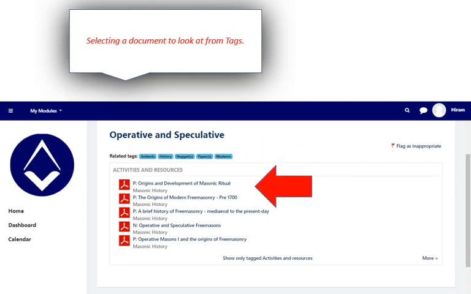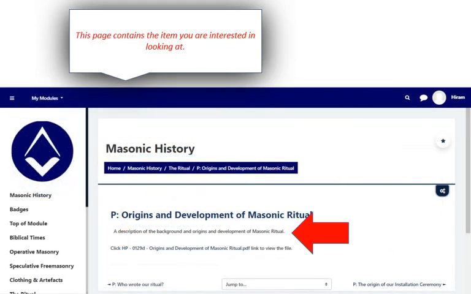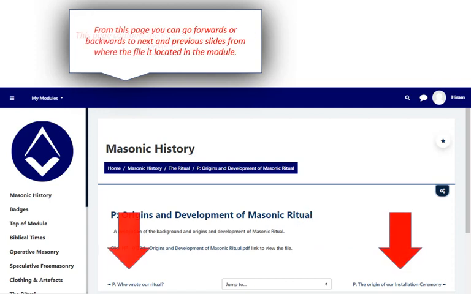What we will do now is have a look at the first item on the list for the operative and speculative tag. This will take us to a page with a single item on it. This is taken from the list of resources from the module. As an aside, you will notice at the bottom of the page there is also the facility to go to the next and the previous item on the module. This is not the same as the previous and next items on the list of tags. To do that, we would have to navigate back to the previous page.